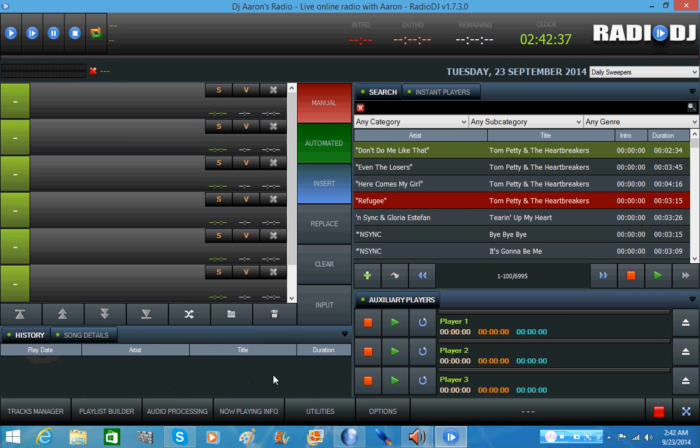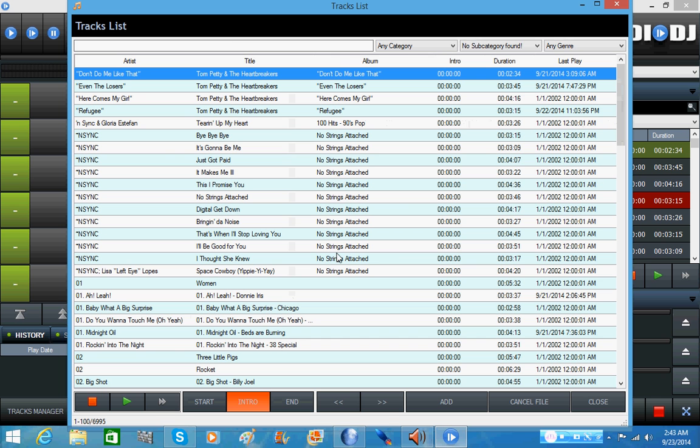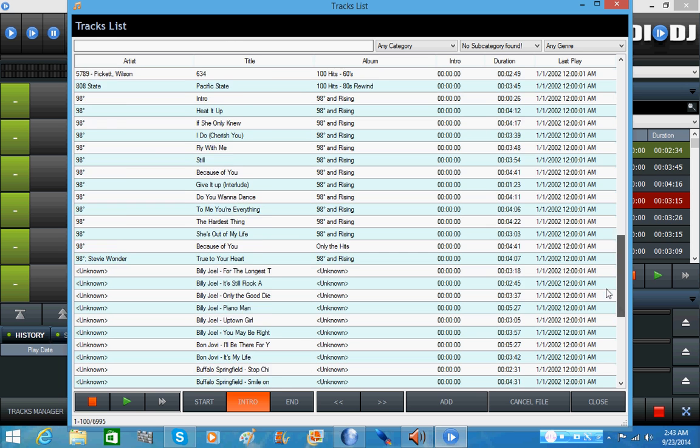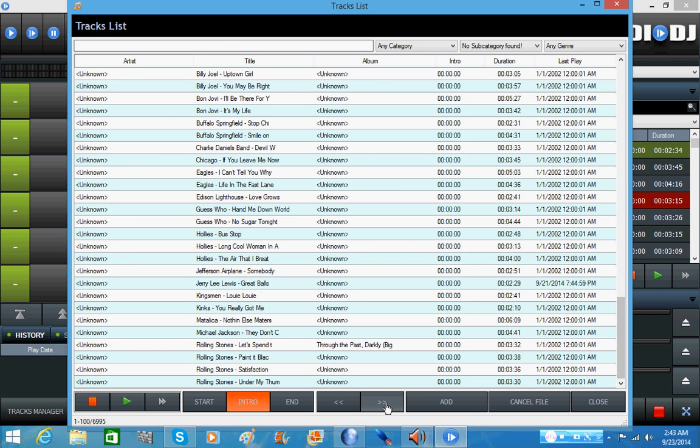We got Tracks Manager, Playlist Builder, Audio Processing, show now playing info, utilities, and options. And this right here is your auxiliary players. What these will do is you can load a certain file in. Let's just say you wanted to load in some sweepers if you so desire, and you can load them straight from here.